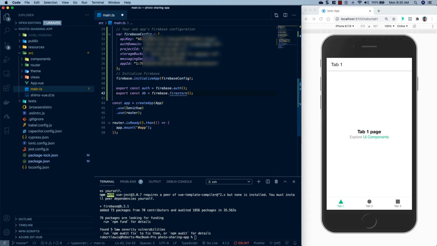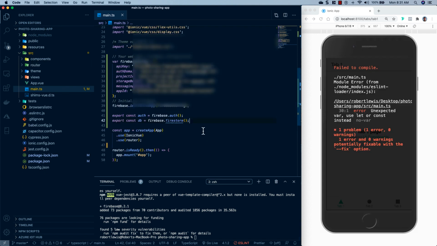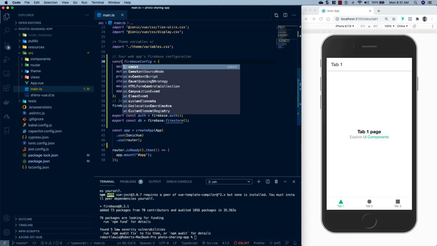Last thing I'm going to do is hit Alt-Shift-F to format and go ahead and save this. And we see that we're getting an error, and that's because on this Firebase config, we need to make this a const instead of a var, so ESLint will like it. And now Firebase is all set up and configured inside of our project.